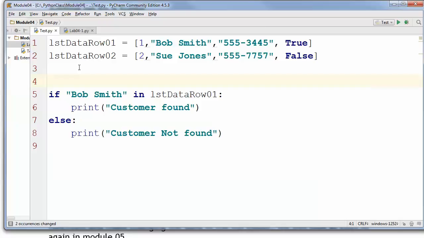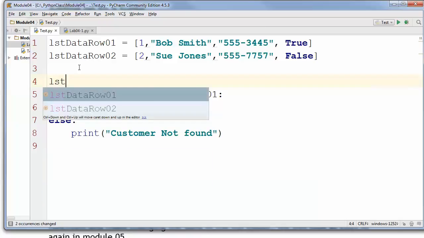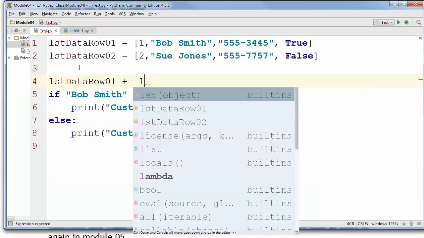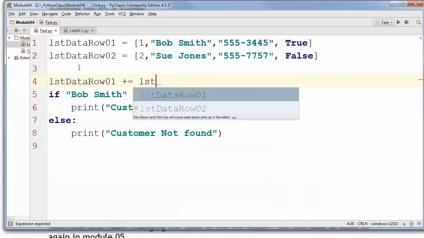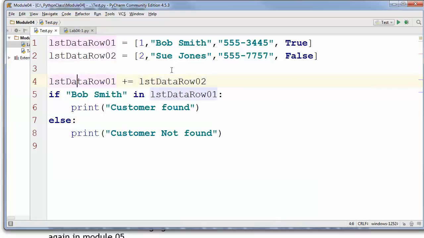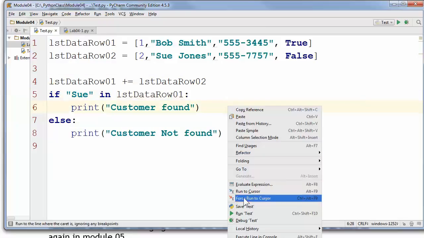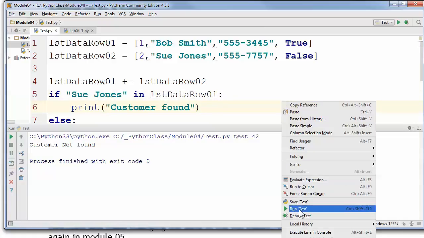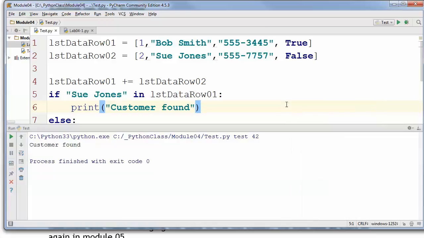So for example, if I want to take row 1 and add row 2 to it, I'm not sure why I would, but let's say I did, and then ask the question, is it true that Sue Jones, or just Sue for that matter, is found in there? Let's see what comes out. Customer not found. Let's try Jones. Customer found. Yahoo! That's because now the lists have been combined into one long list.